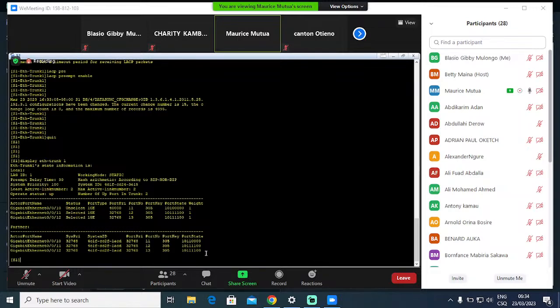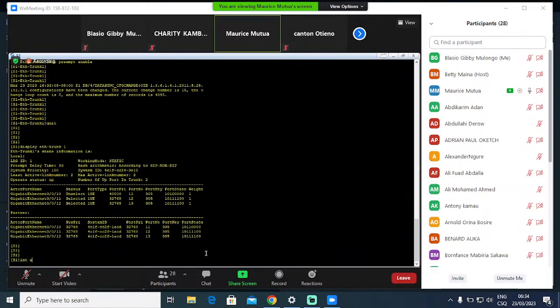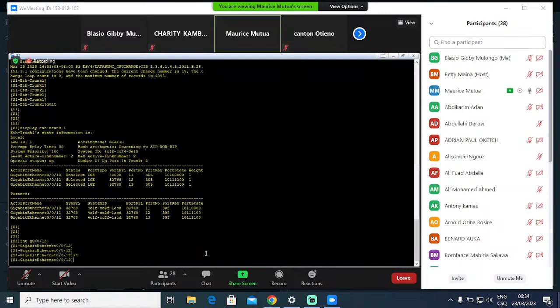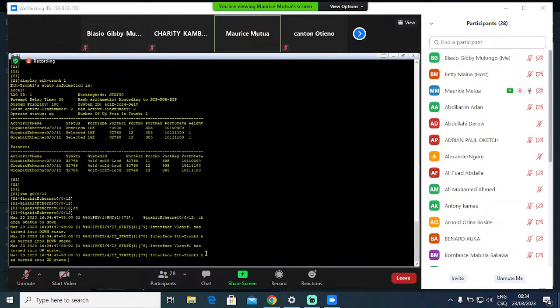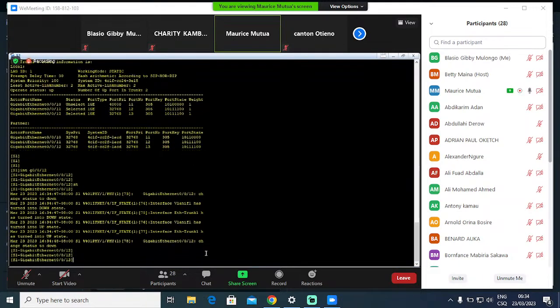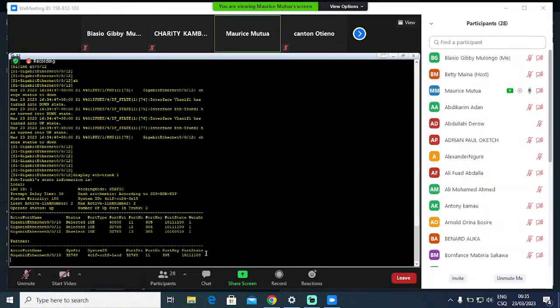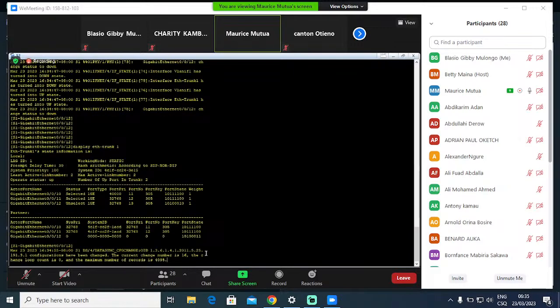So if I go to interface 0/0/12, and I shut it down, there we are. I've shut it down administratively down. If I go back and display my eth-trunk, you can see 12 is unselected now because I've shut it down. It is assumed it has a fault. So then, because I set preempt and enabled preempt, then automatically 10 comes up.